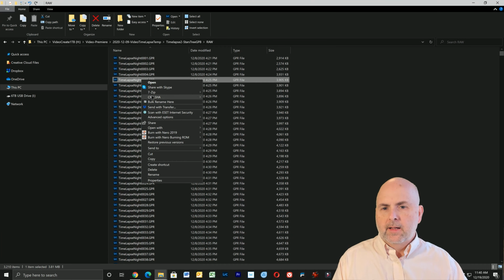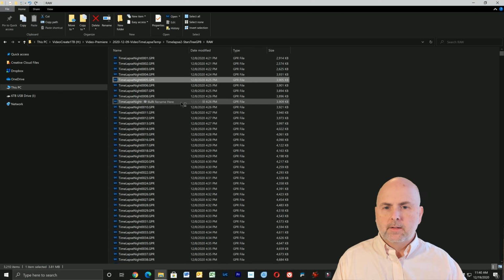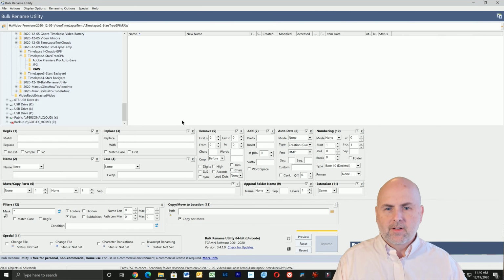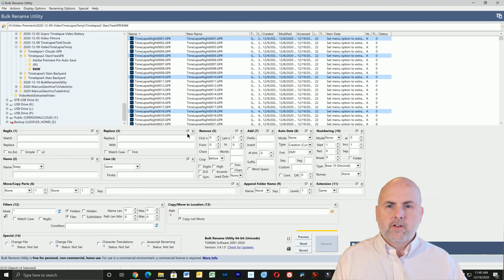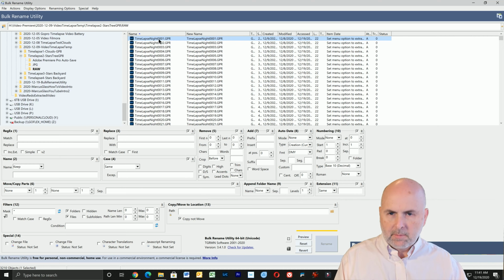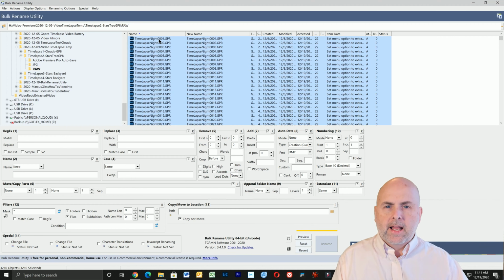I right click. I select bulk rename here. That is of course after installing the software. In this field here we have the current name and the new name. I want to select the files I want to rename. If I wanted to rename four, I would just click on them in this manner. If I want to select them all, I will press Control A on my keyboard.